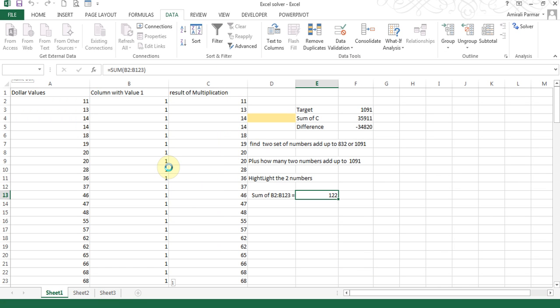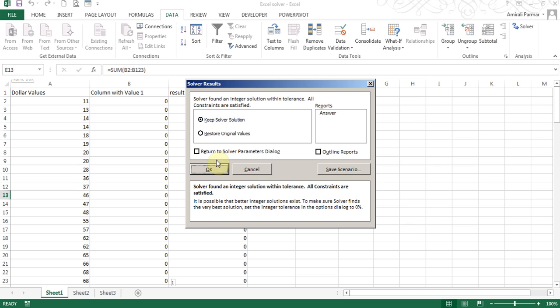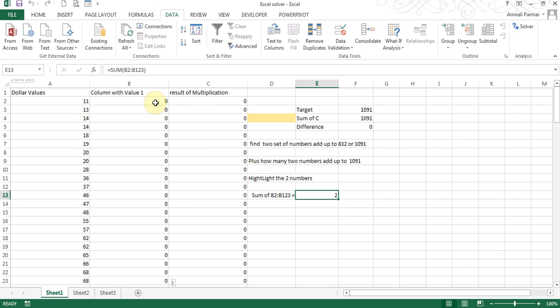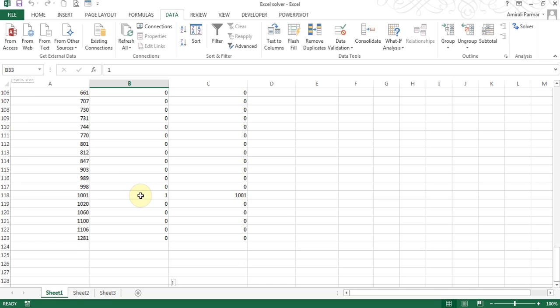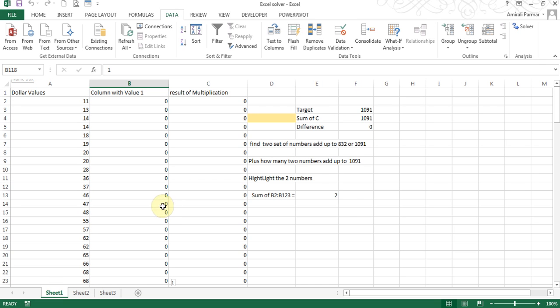and it's doing its thing. It's doing a lot of things in the background, and I'll keep the Solver solution and click OK. I could revert back to the original values if I wanted to. So now you see all of these are 0 on the top. Let's scroll down, and you see there is 1 there, 90, and there should be 1 here, 1001. So it only found me 2 cells, and you see this E is 2 because the summation of column B is 2 now, and it found me the answer.